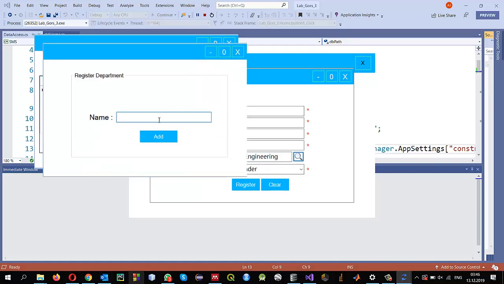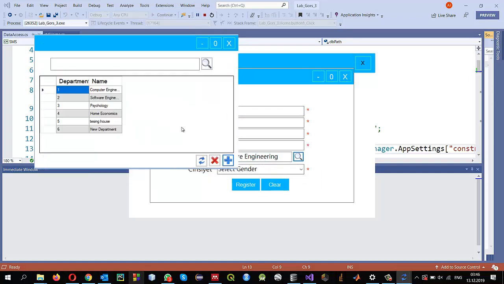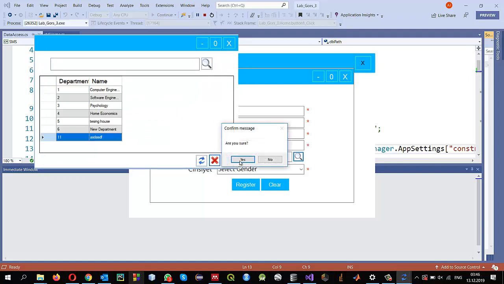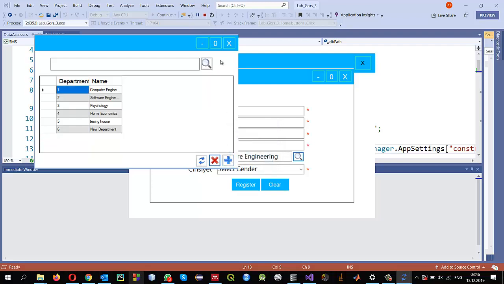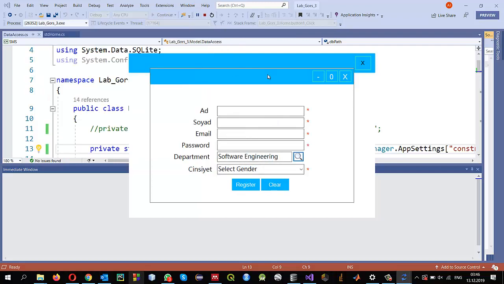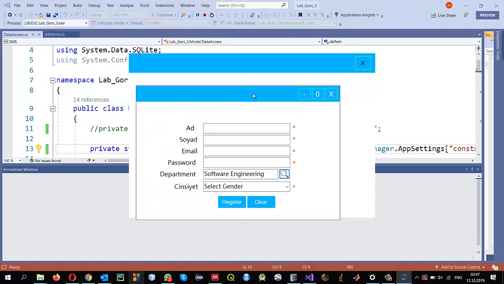These forms are connected. I can even add a new one. I just added a new one. I can refresh it, and as you can see, I can delete it, and it says, "Are you sure?" Then we click it. This is how these are connected with each other. So I have connected different forms.